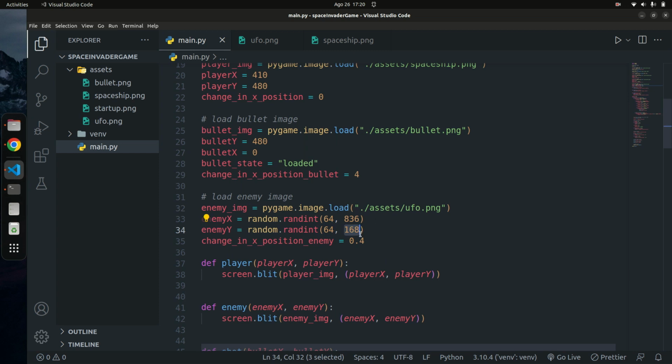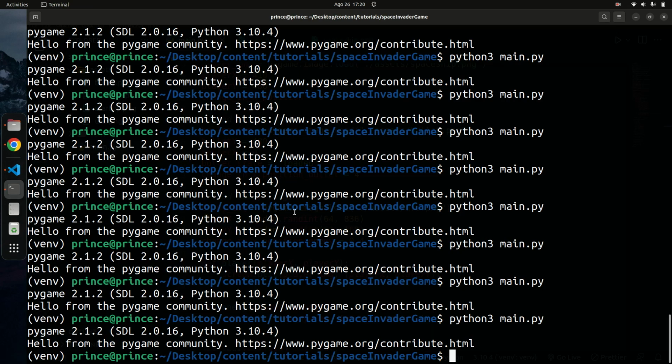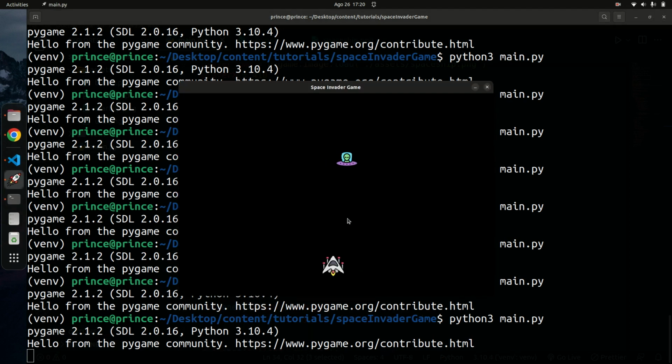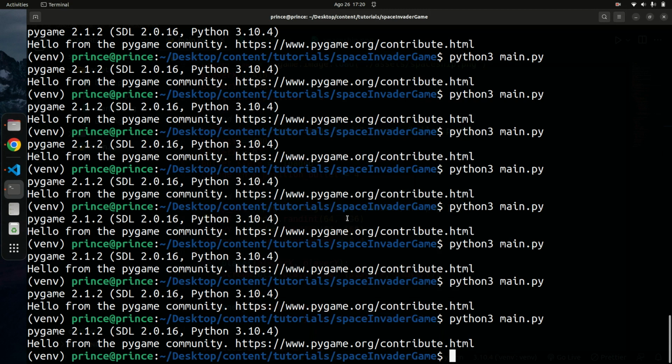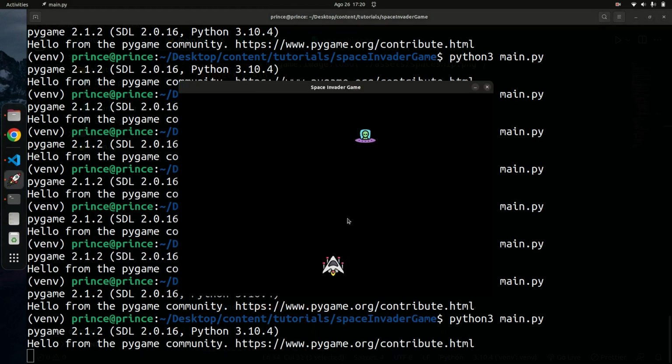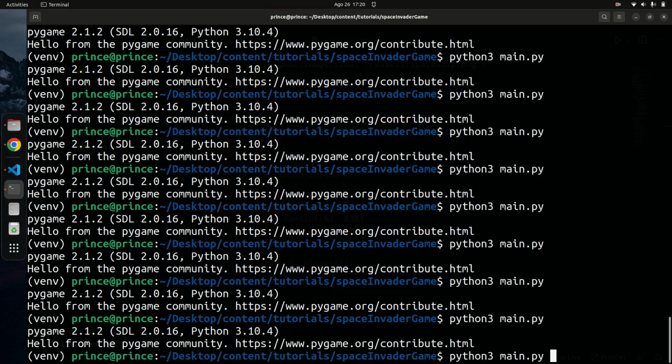Now let's run the code again. That will make sure that the enemy does not spawn in one specific area all the time. If I run it, maybe this time we'll get a different location. You can see now it's a bit above. So that's basically what I'm trying to implement. The position should change and be random, not just any static value.